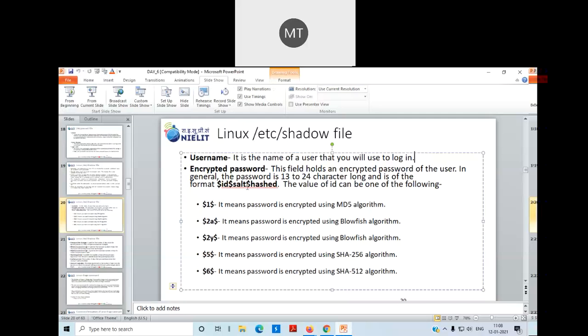So this is the format. The value of ID can be $1, which means the password is encrypted using the MD5 algorithm. This basically explains, if anyone has learned about ethical hacking or basic information security concepts, he can explain the MD5 algorithm or what salting is. These are used basically for the complexity of passwords.